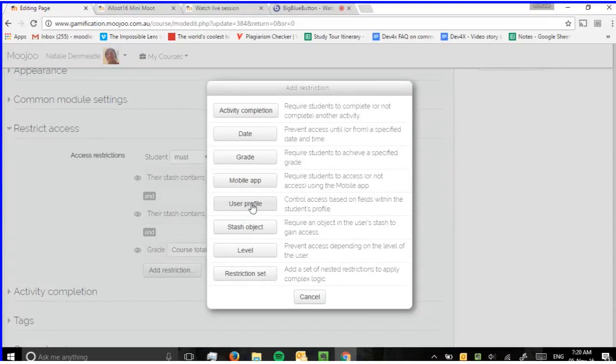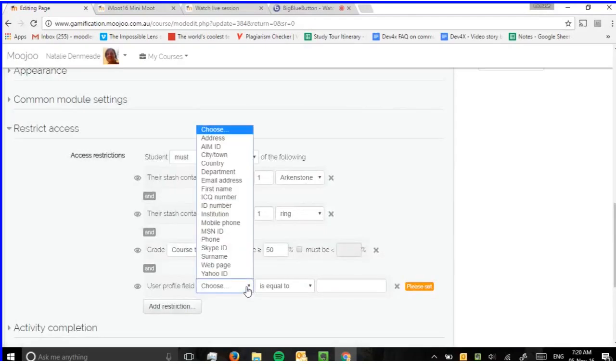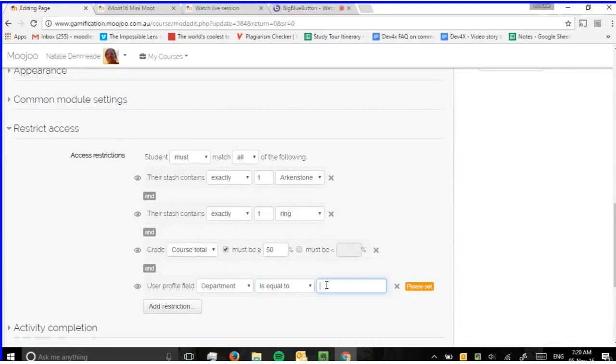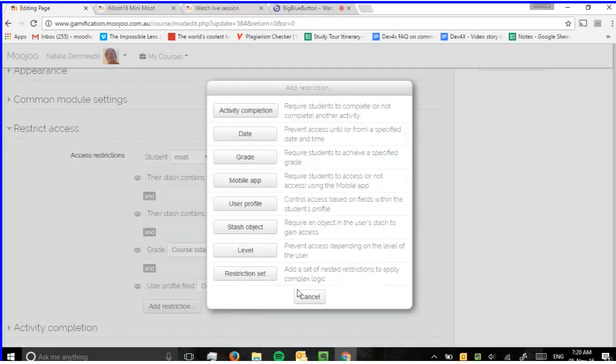We've got things like department and institution. So you could put people in a group called fairies and a group called wizards, and based on their user profile, they can or cannot see certain things. I played around with it to work. If you got the user profile restriction to work, please let me know.